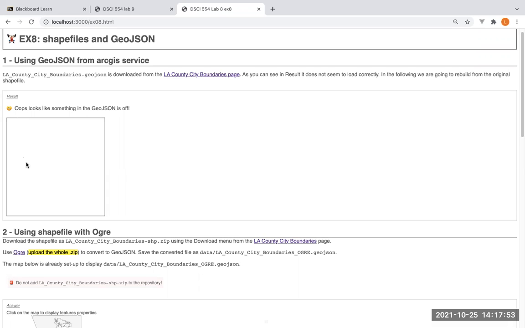So what we're doing here is trying to basically resolve this problem. That is a practical problem that happens often, because either this GeoJSON is not formatted correctly or the file is corrupt. We don't know. But what we know is that the source of these GeoJSON files is 99% of the time a shapefile.